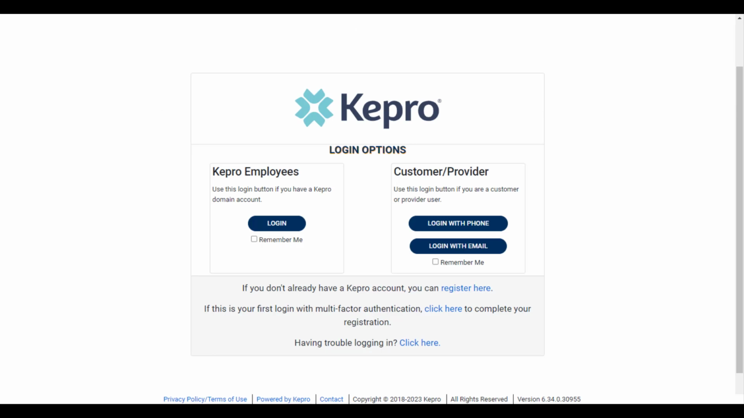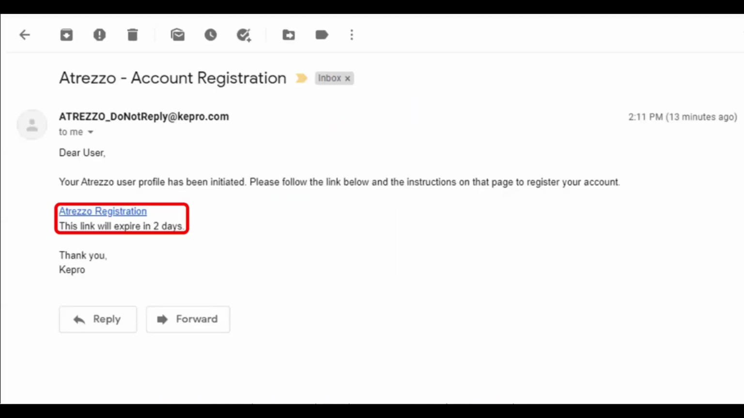When your account is created by the provider group administrator, you will receive an email with a link. The MFA process must be completed within 2 days. If you do not activate your multi-factor authentication within 2 days, your provider group administrator can reset your account.